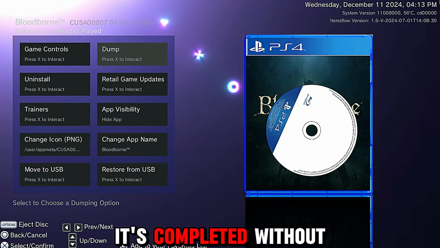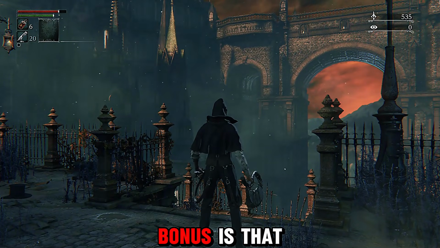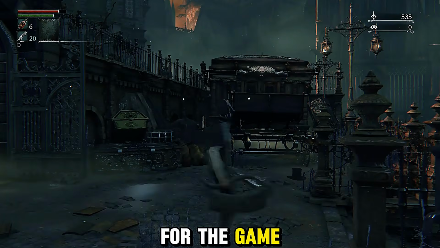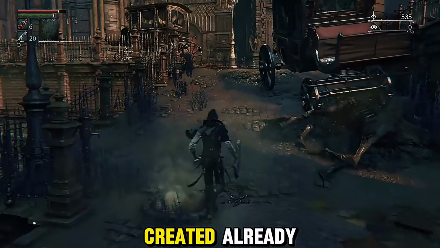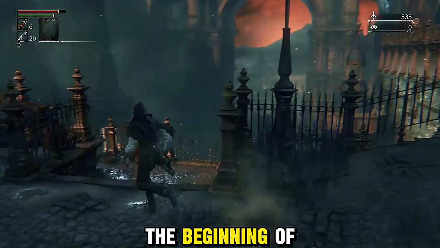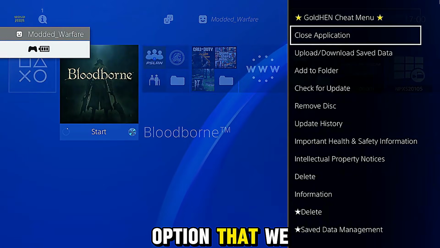You can see here it says it's completed without errors, which is what we want to see. One thing that you can also do as a bonus, if you have any save files for the game. So you can see here when I'm running Bloodborne on my PS4, I do have a save file created already, which is at the beginning of the game, but doesn't really matter.